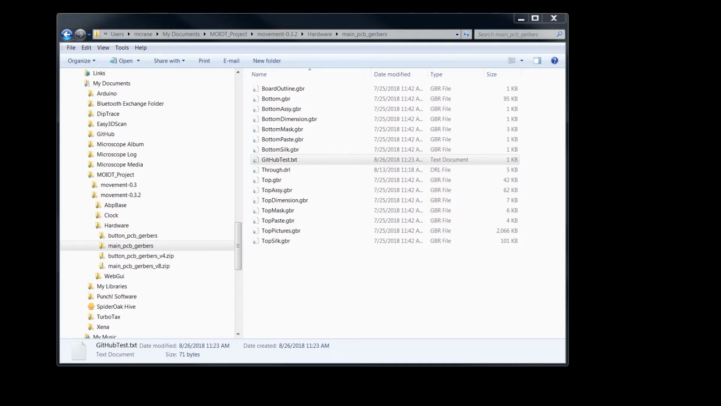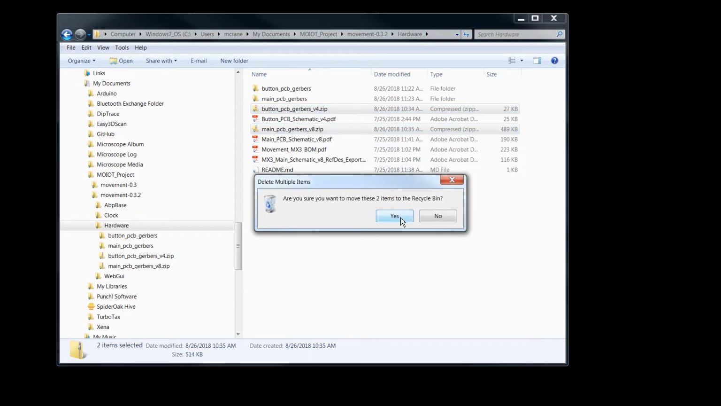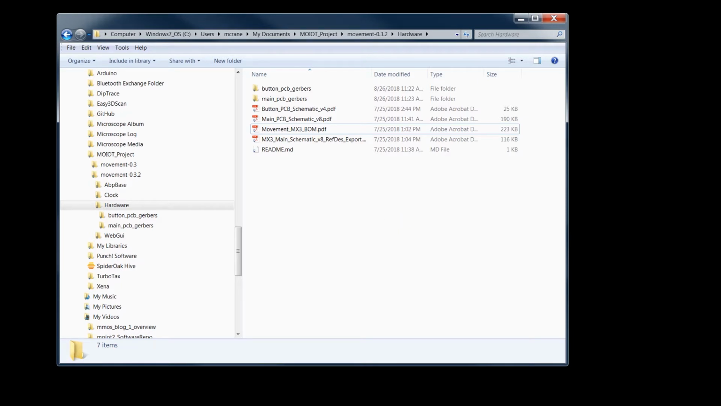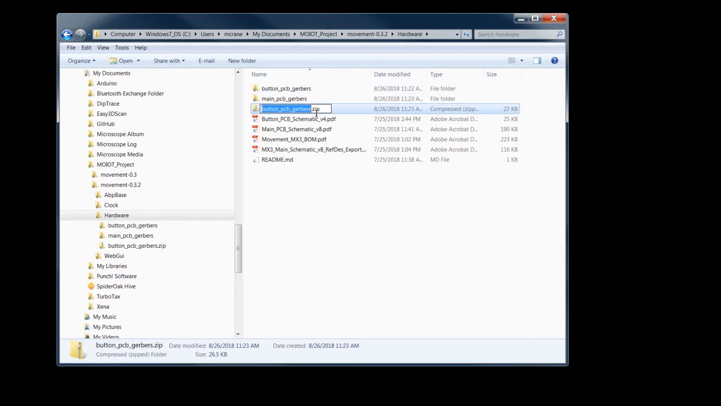Before we zip our 2 updated directories, we need to delete the old zip files. Okay, now let's create our new zip files. We must name the zip files the same as what was in the repo, otherwise GitHub will treat them as new files and not updated files.